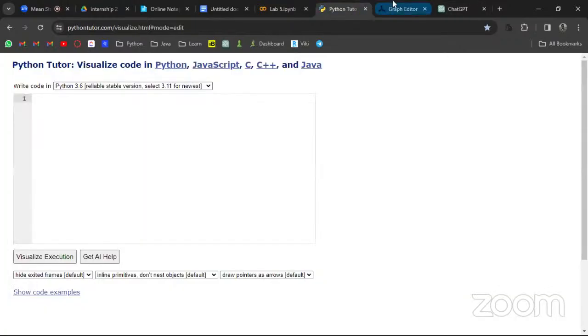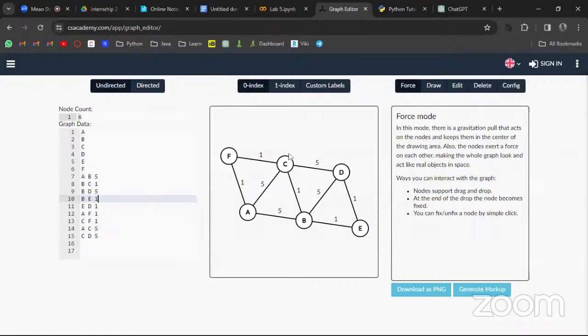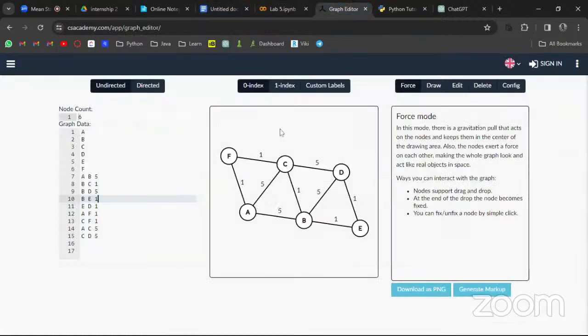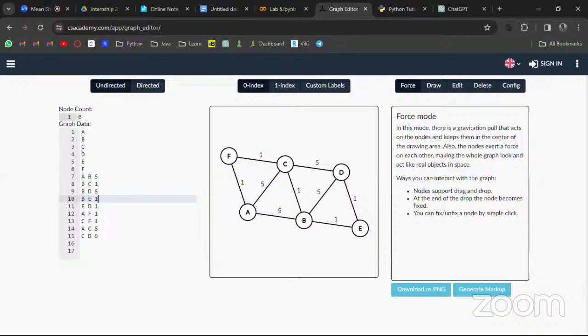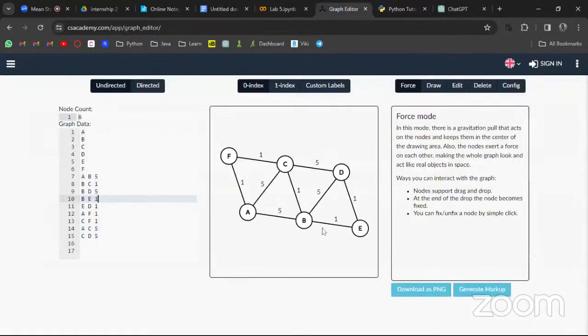Let's add it manually. A to C, I have the distance as 5. So from A, I have F, C, and B. To C and B, it is 5. And for F, it is 1. So this is correct. From B, I have A, C, D, E.